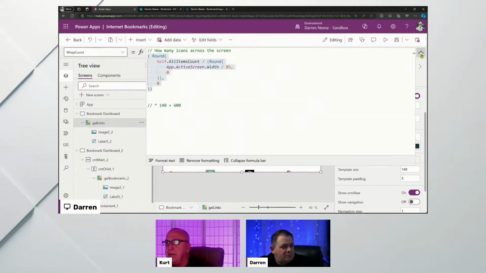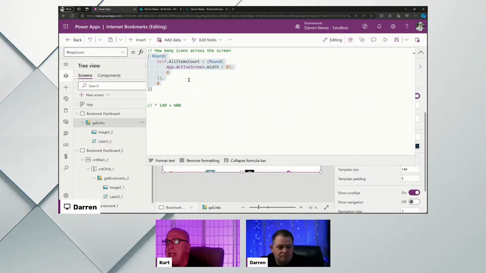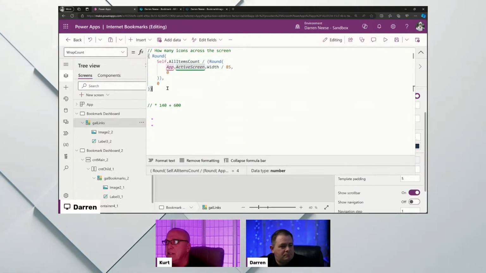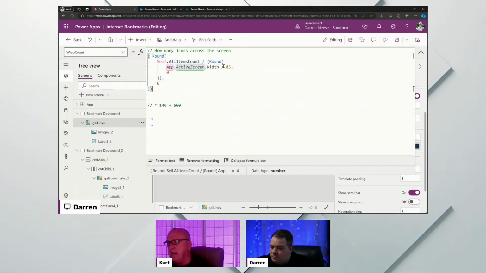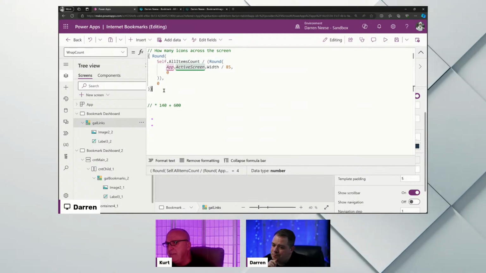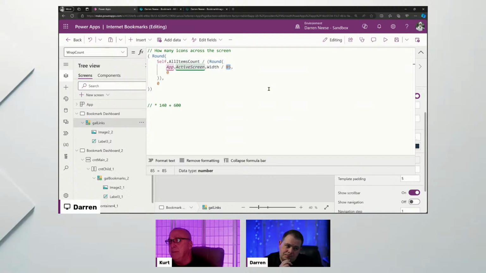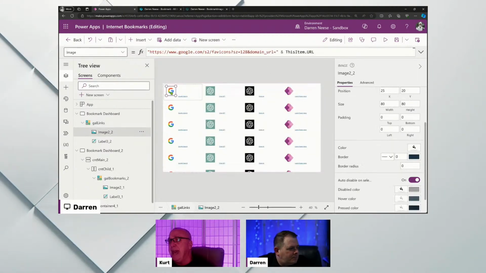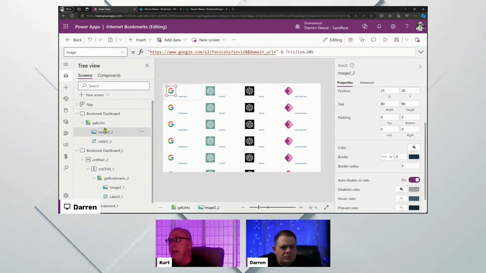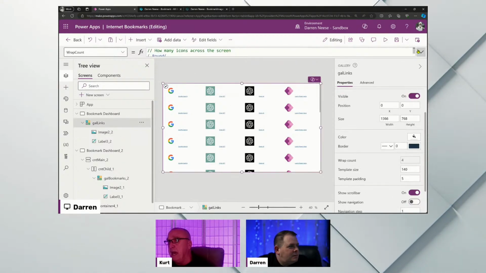Okay, that's not accurate because we need it to go times 85, correct? Because we know we need, okay, you got that. 85 is the number wide. That's how wide one of those items are. We're dividing the width of the screen by 85 to see how many can fit on a screen. If we go back, 4 is how many we can fit on the screen.